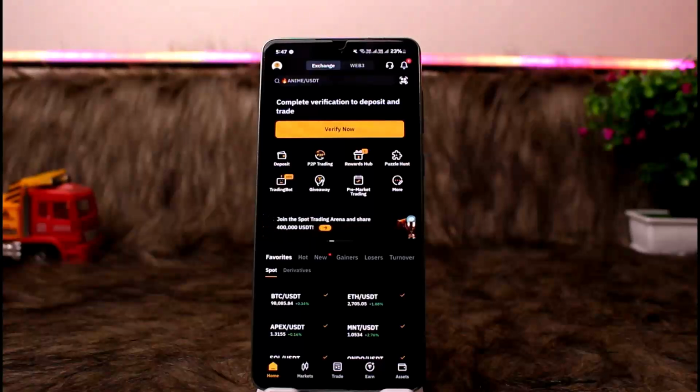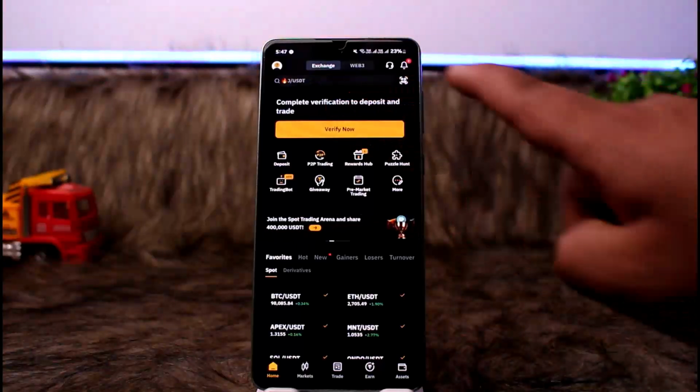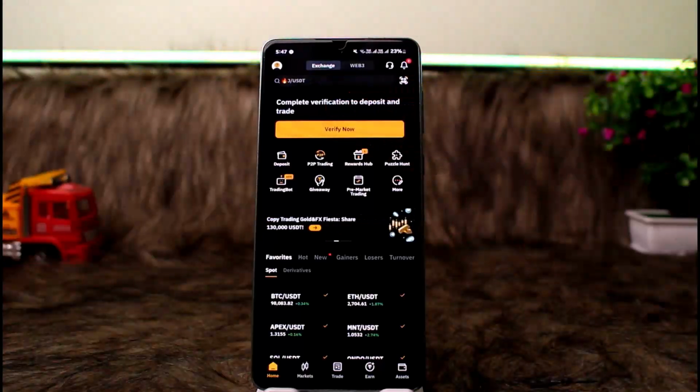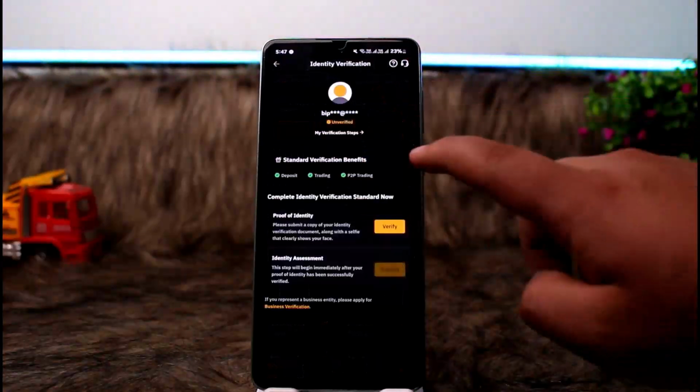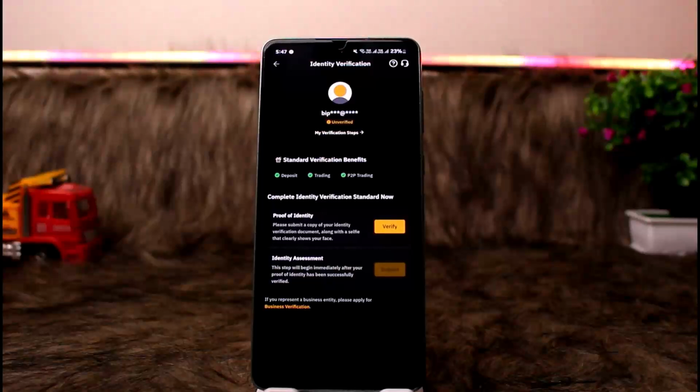If you haven't yet verified, you'll get the verification option right there on the screen. As you can see, I haven't verified and it says complete verification to deposit and trade. You want to simply tap on verify now and then go ahead through the prompts. The first things first, you want to enter in your proof of identity. You'll have to submit a copy of your identity verification document along with a selfie that clearly shows your face.